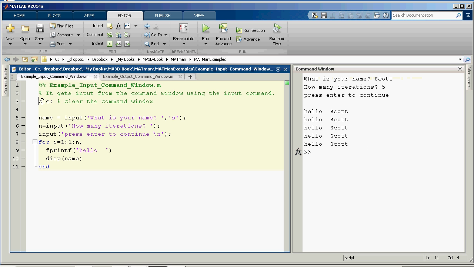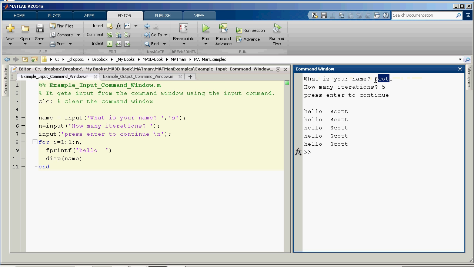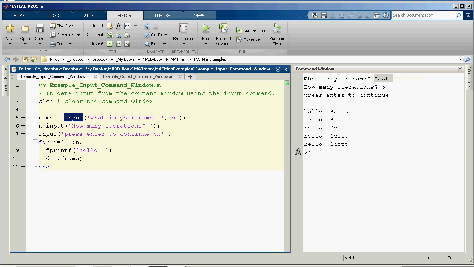So how did I do it? The first thing I did was clear the command window. That's how I start a lot of my programs. And then how did I get that name? It asked me for my name, and I was able to type it in over here. That's with the command called input. The input command expects you to type something into the command window. What I type in there is going to be called name.